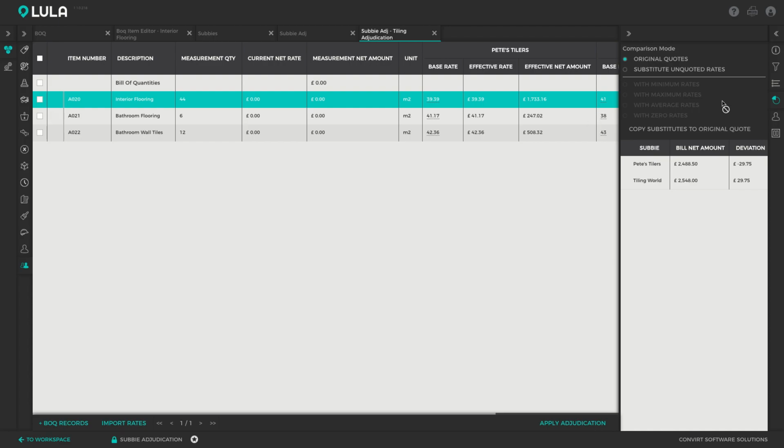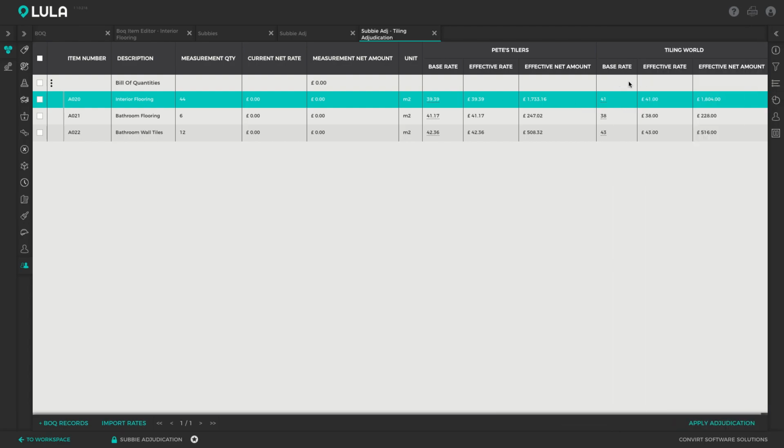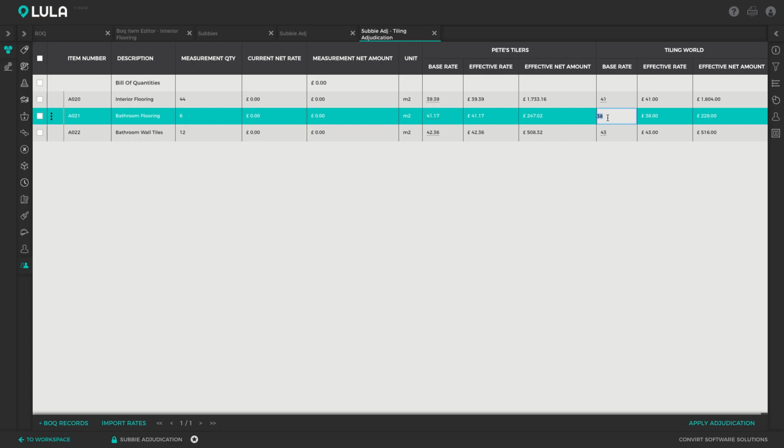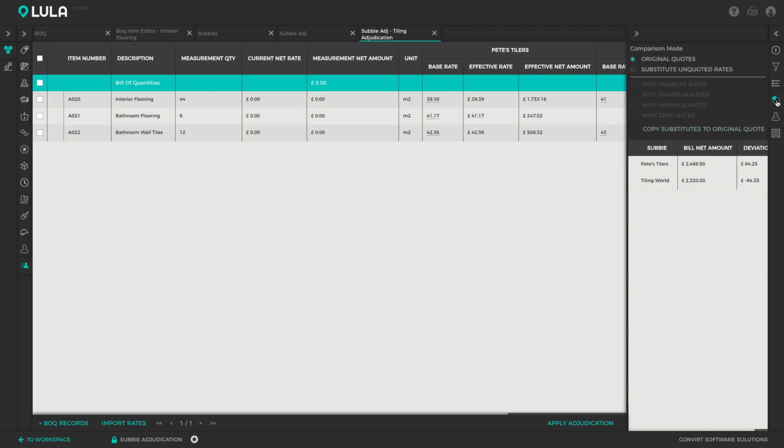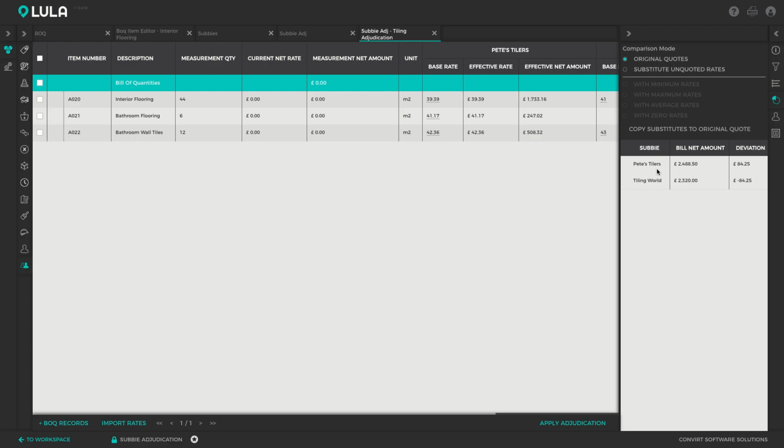Okay, so something that is quite common as well when working with subcontractors is you might have a subbie that does not quote for a specific rate. So let's say Tiling World does not install bathroom flooring, so we can leave that as blank. And if we now open up the totals tab, we can see that it looks like Tiling World is the cheapest. But this is not a fair comparison because Tiling World is not providing a quote for one of the items.